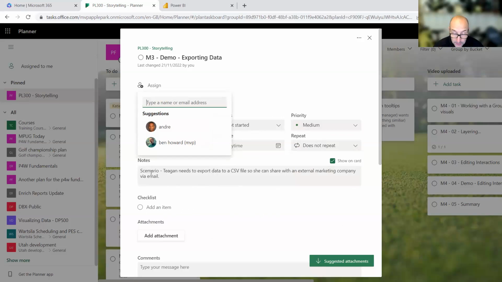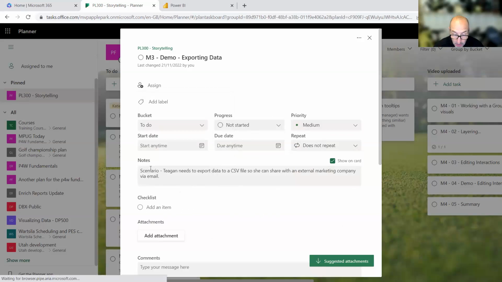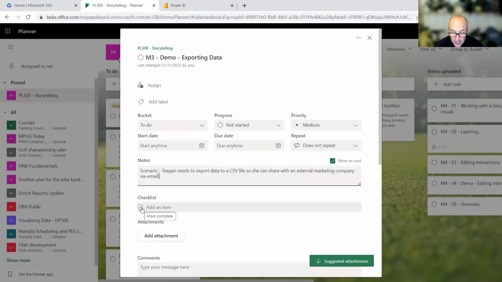And then I've got some notes, and this obviously should say scenario, not a typo. Okay, so we'll just fix that typo. We've got some notes, and I can add some checklist items.